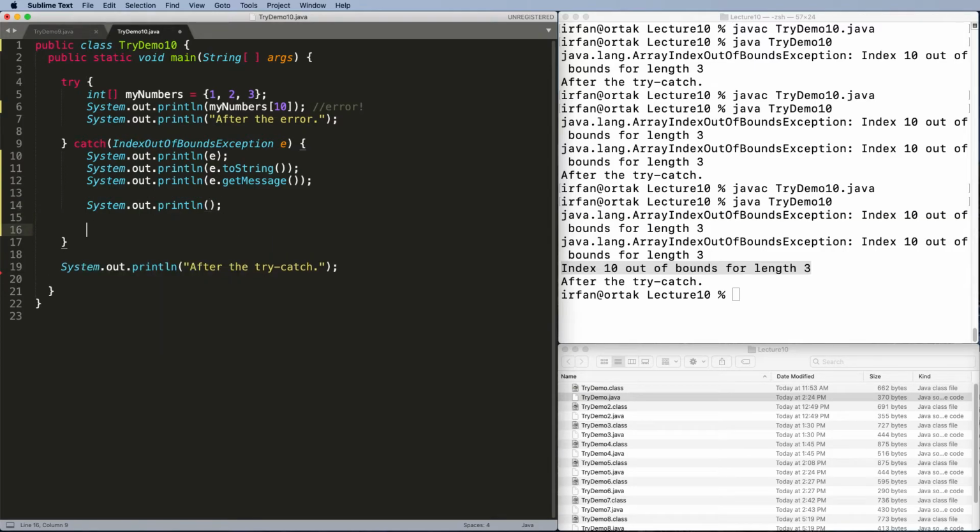Finally, let's leave some spaces in between, and this time I'm going to call e.printStackTrace. So the printStackTrace method is a void method which itself prints something, so we don't have to put this inside a print statement. So let's go ahead and try this.